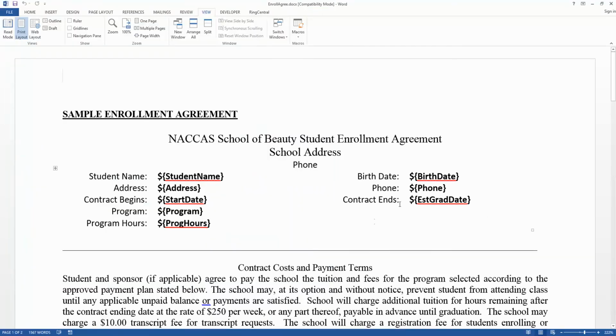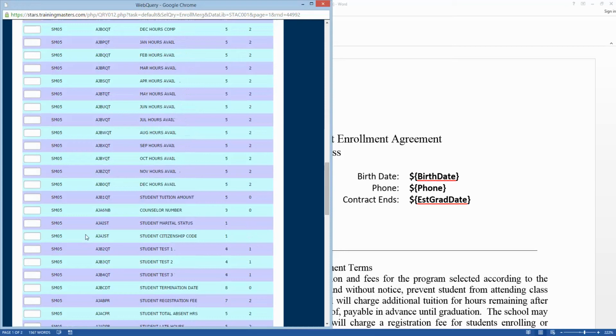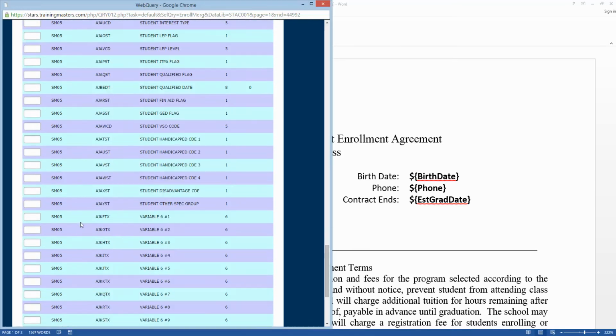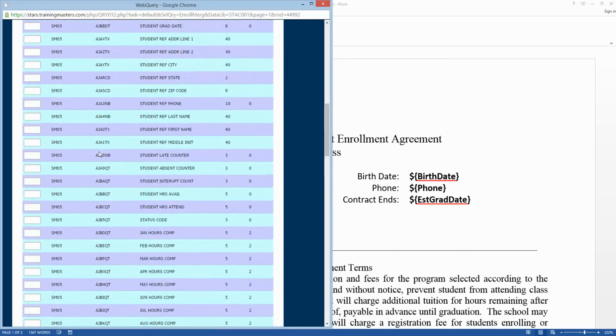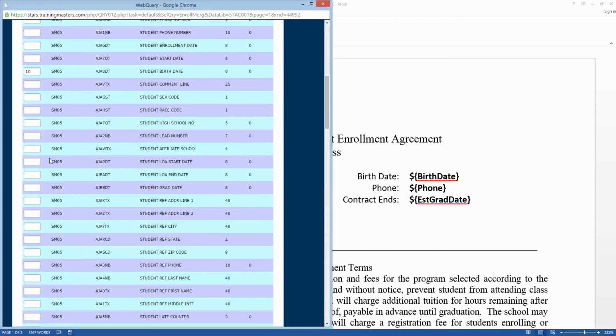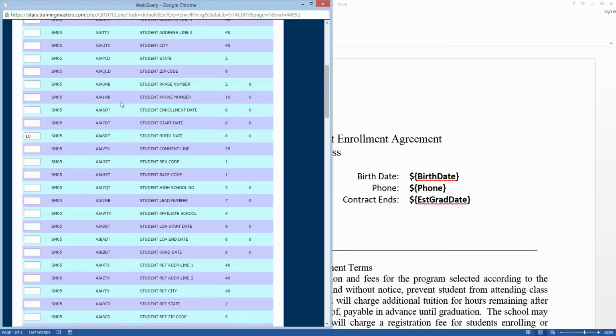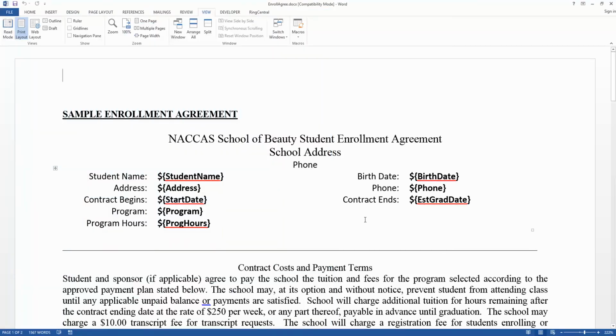Birth date. Estimated grad date is in the student file. That's called the qualified date, so we use that as the grad date. And phone number, we need a phone number. I thought I saw a phone number here. It really doesn't matter what order these are in. You can select them in any order, but I'm just going to put a 5 there. It'll renumber these. So I have birth date, phone, estimated grad date.